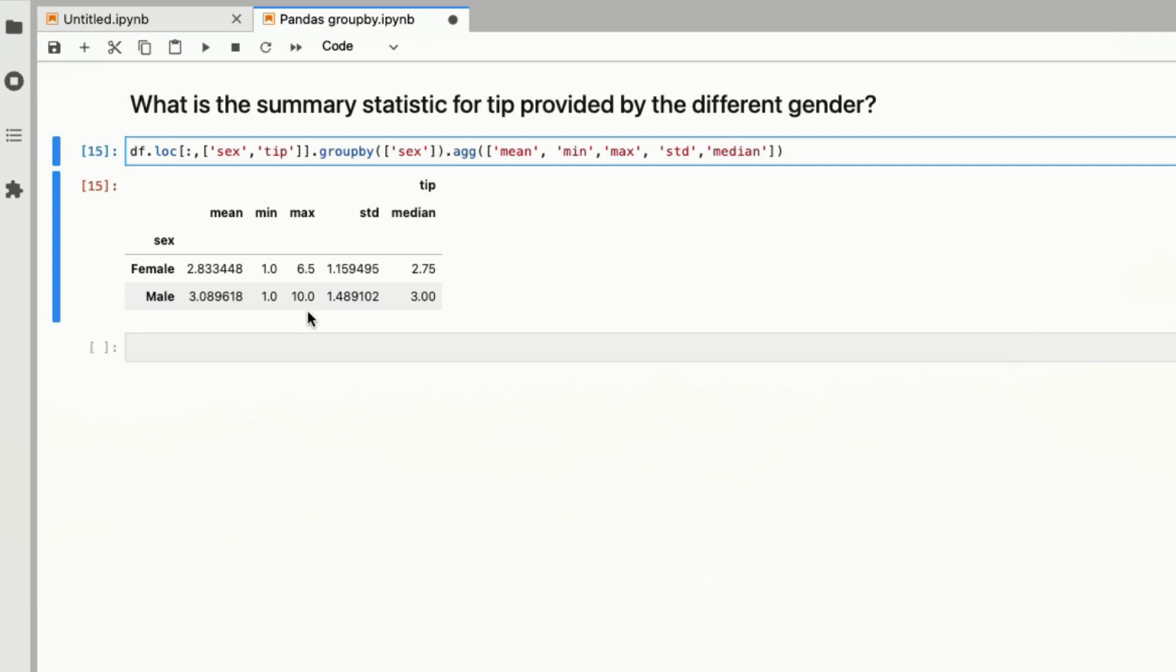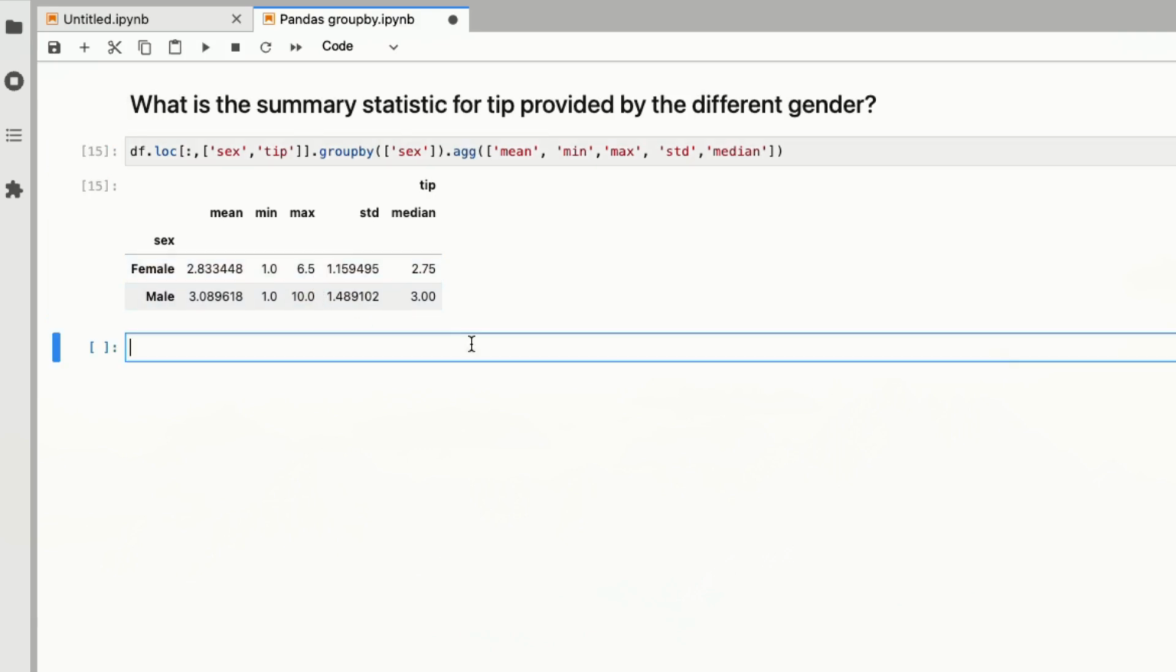Now, if you look at the maximum value for both of them, the maximum tip given by a male person in this data set is 10, let's say dollars. It might be something else, might be pounds. We don't know. Let's just assume it's dollars. The maximum for a female is 6.5. So this just shows you how you can do group by.